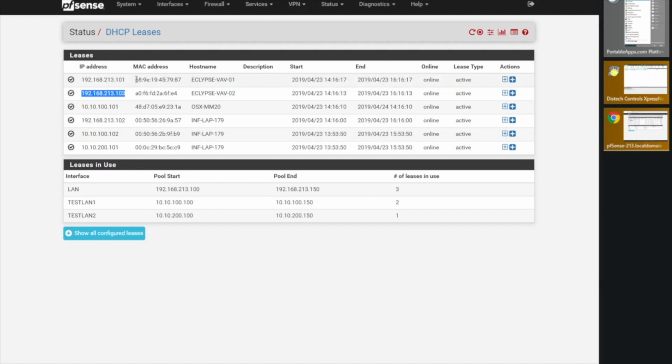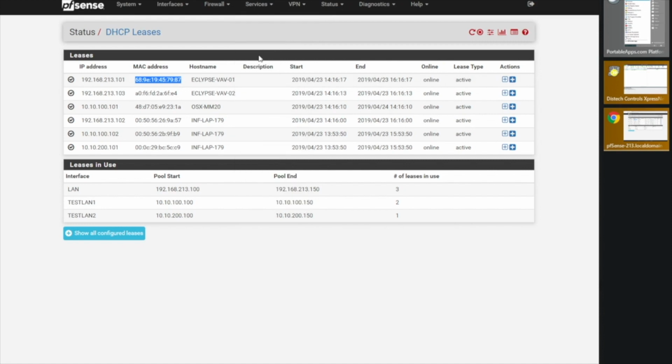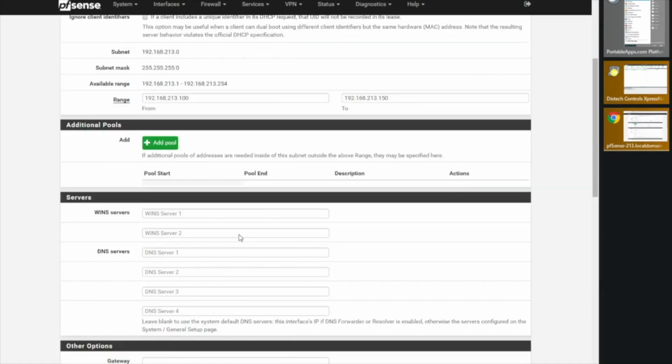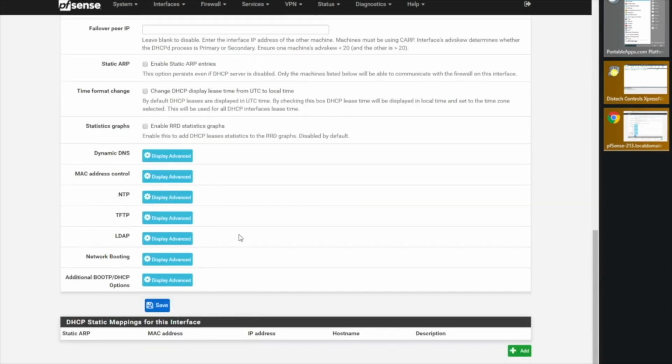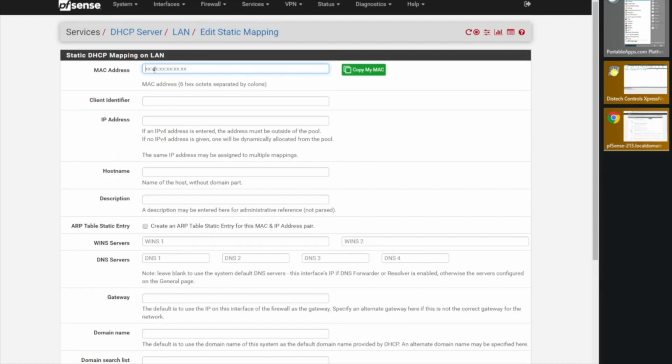it'll pop up here in just 1 second. There we go, copied it. And here, under the DHCP server, we'll add our reserved address or our static mapping. There's the MAC address. And now we'll add the IP address that we want.